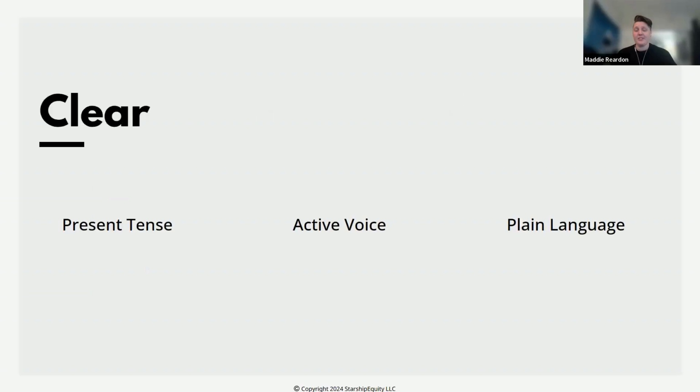So first, clear. In technical writing, it is really essential for the content to be clear, meaning it needs to be free of misunderstanding as much as possible. Things like words that have multiple meanings, for instance, can be interpreted in different ways by different people. So it's really important in technical writing to make sure you're writing for your audience in a way that there will be as little misunderstanding or misinterpretation as possible.